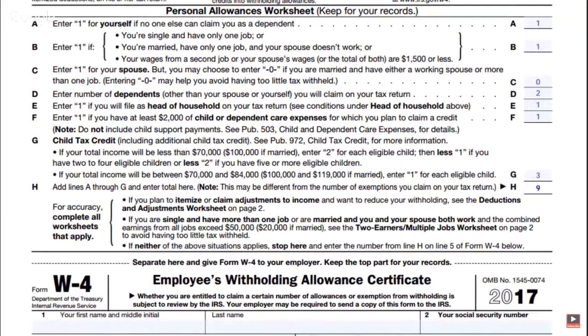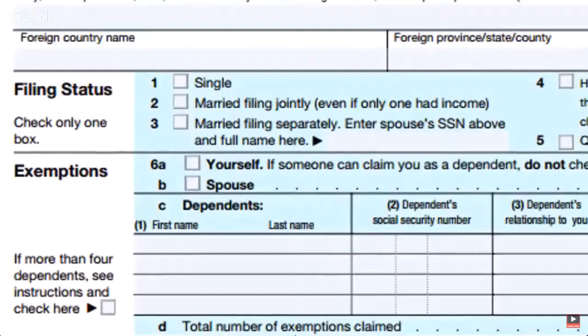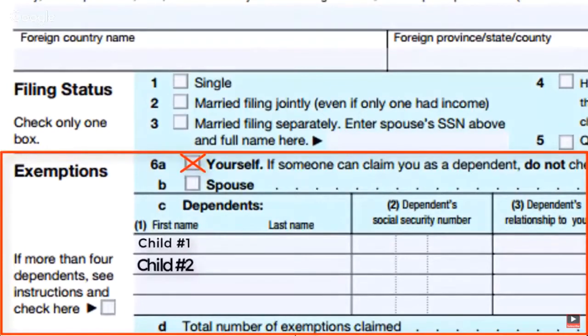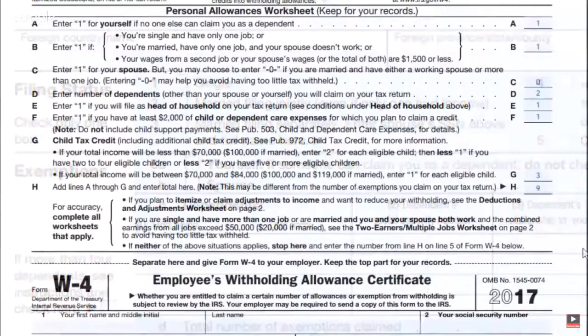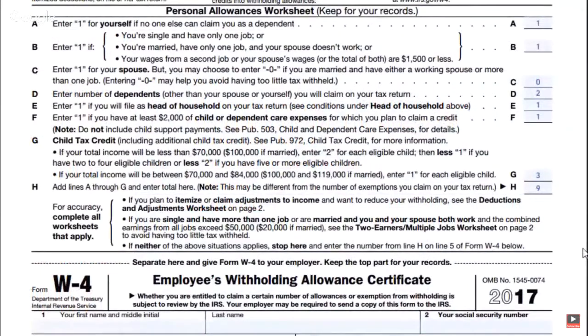Notice the difference between allowances and exemptions. On Susan's tax return, she will only be able to list herself and 2 children as exemptions. That's a total of 3. However, on her Form W-4, she qualifies for 9 allowances.